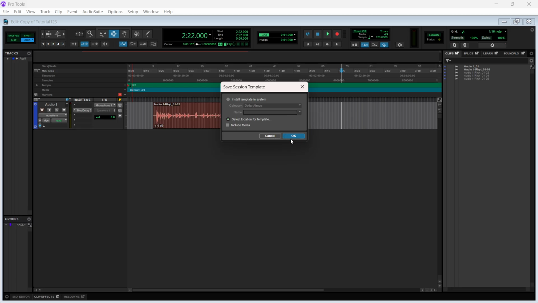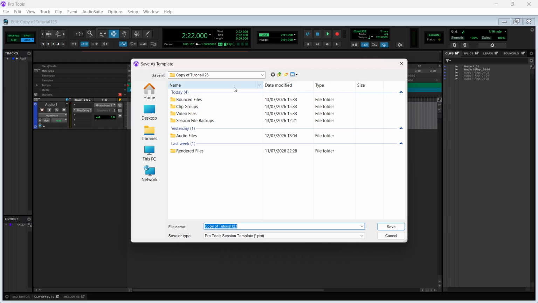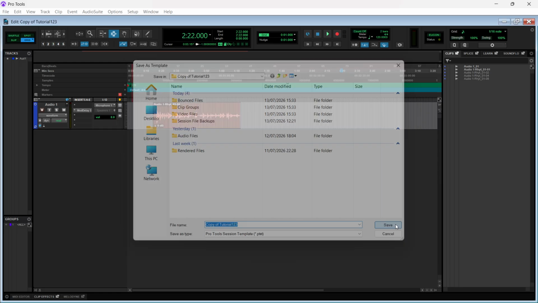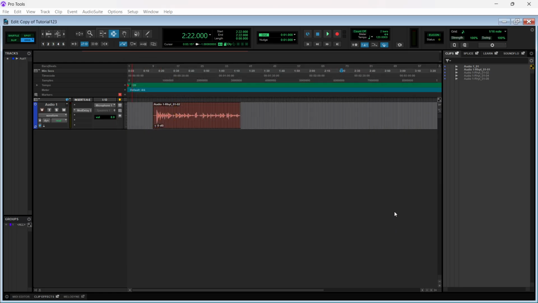But if you select location, click on OK now, and it's going to ask you where you actually want to put this, okay? So I'll just leave this in here. I'm going to click on save, and there we go. It's going to save it wherever you want. So that's essentially how to make a template.